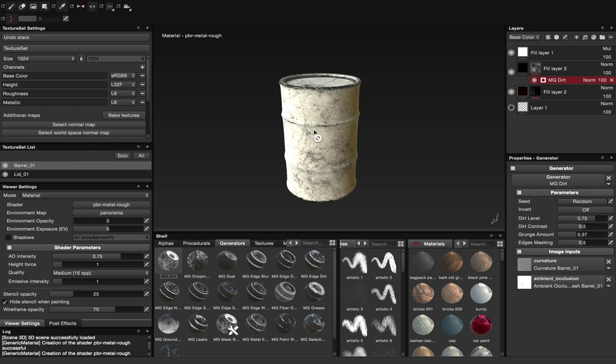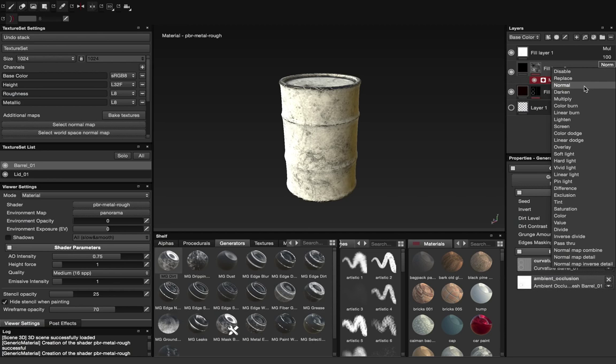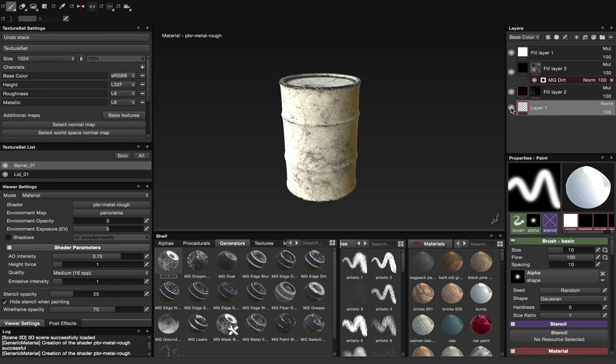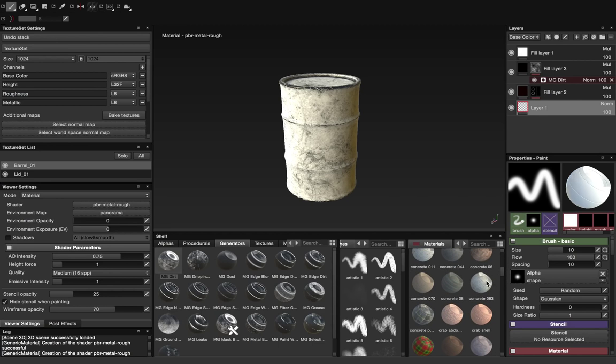And now you can actually split the color. You can use this as a multiply map. And then go down to layer one and start painting this with some sort of texture.